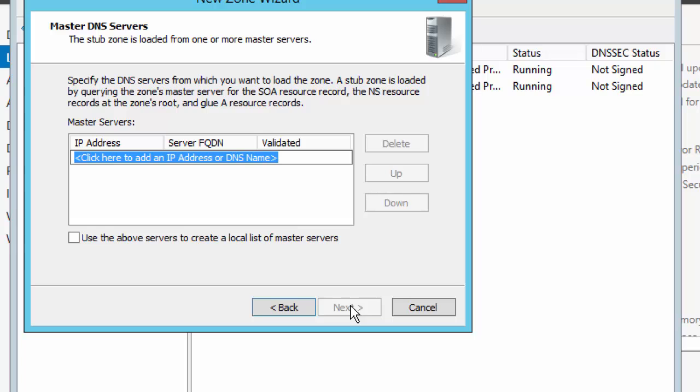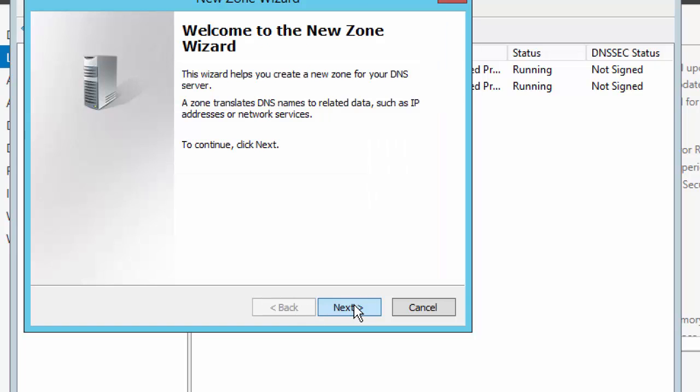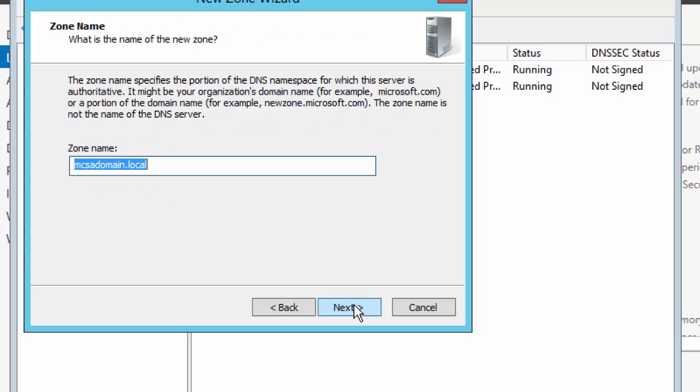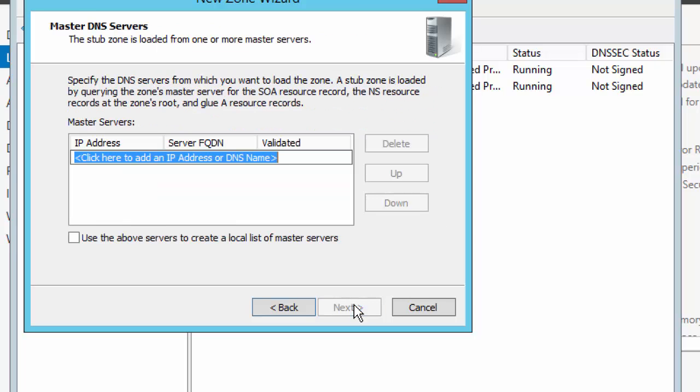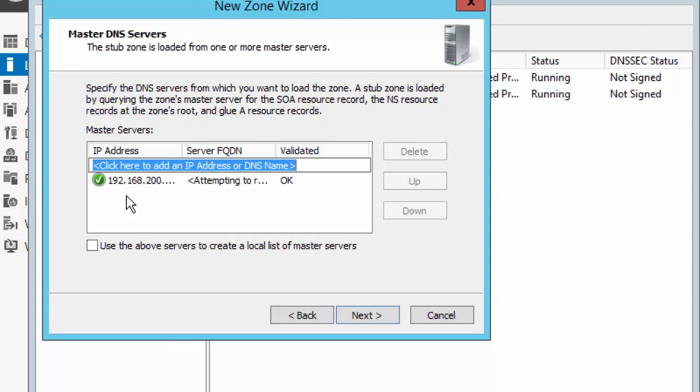So I'm on humberdomain.local first, and I have already given the domain name. Why did I go back? Okay, stub zone, yeah. And mcsadomain.local. Next, the IP address, of course. 192.168, which we already have a communication to, 200.100, right? Now the green thingy, exactly. If the communication is right, the green thingy, exactly.